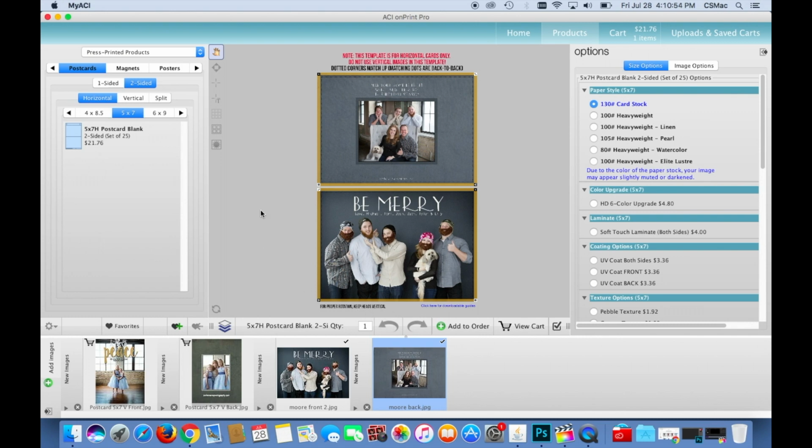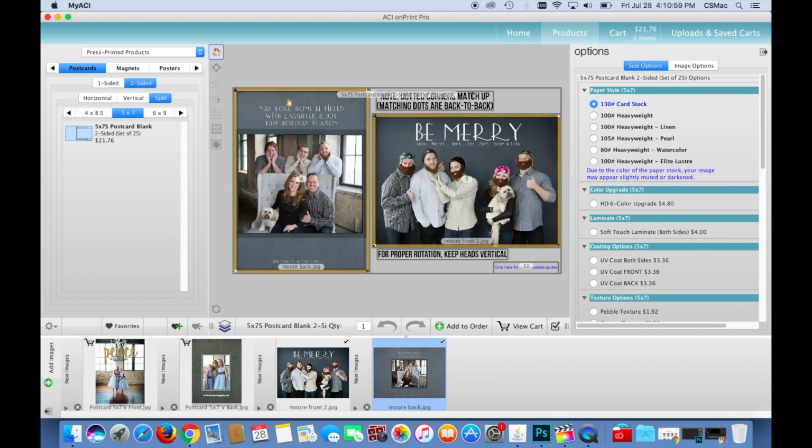To explain the split card, you can see here one side is vertical while another side is horizontal. So this is slightly different, but overall the same concept. You want to make sure the proper corners are lining up. So this corner would line up with this corner, which would line up with this corner, and so on. Once again, the dotted corners match up. They are going to be back to back, and you want to make sure that the rotation is proper, so keep all heads vertical. I'll go ahead and add this to order as well.